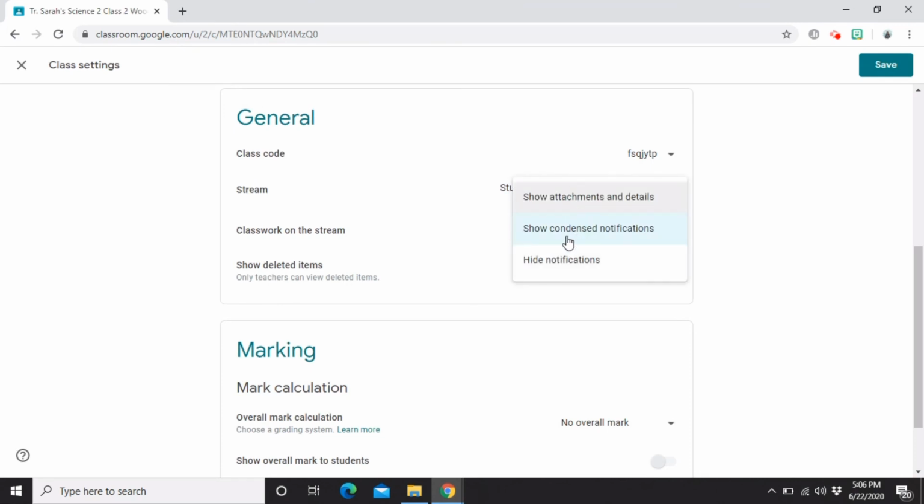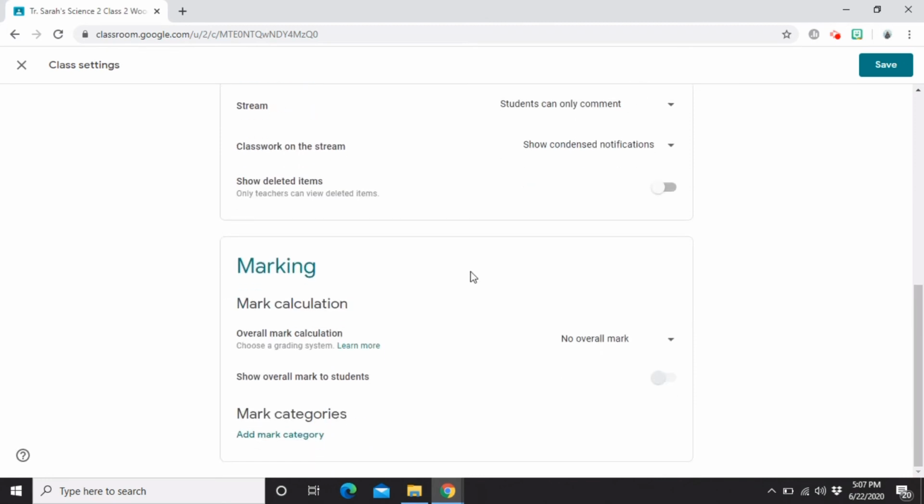And ito naman, pwedeng i-hide yung notification. So, depende kung paano siya mako-condense kung talagang classworks lang. Show attachments and details. Then, show deleted items. So, syempre, ayoko naman na makikita rin ng bata yung mga changes or mga items na delete ko. In the marking setting naman, so you can choose if no overall mark, total points weighted by category.